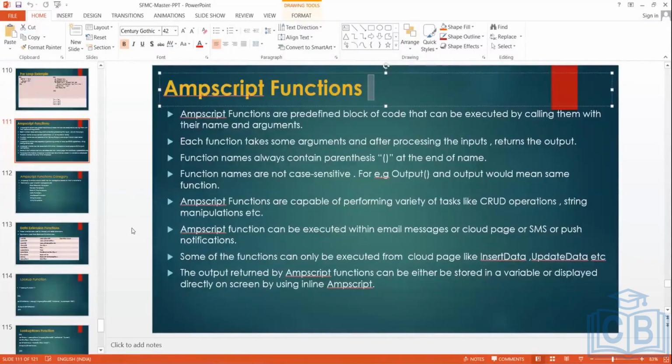Please note some definitions of the functions in the theory portion, and then we will go for the practical. I have taken the screenshot. At least one time you should read it yourself, then we will go to the next. Everybody, go through it once by yourself.